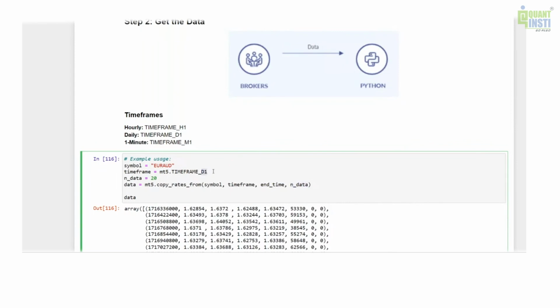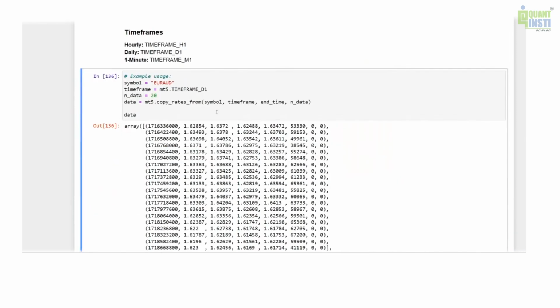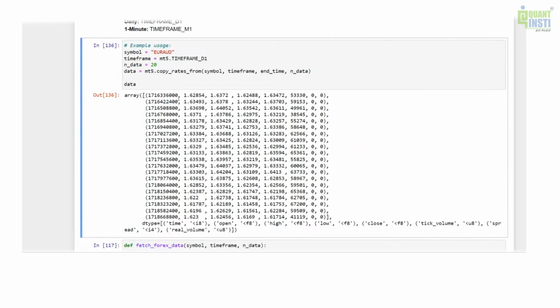For example, if I give the time frame as daily, and if I give the count as 20, I would get the past 20 days information. Let's see how it works. So I have run this code, and as you could see, there is some information I got in the form of an array, and this is not clear. I could see the first data type is time, but this is in Unix format, and the second one is open price, then the high, low, close, tick volume. But anyway, this is not clear for me because this is just in the form of an array.